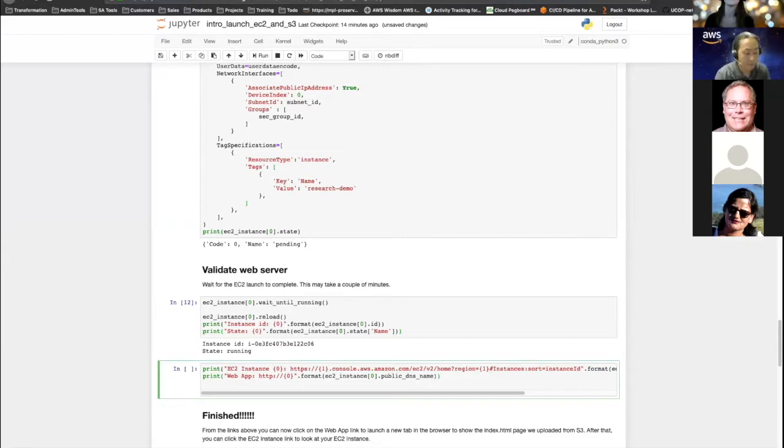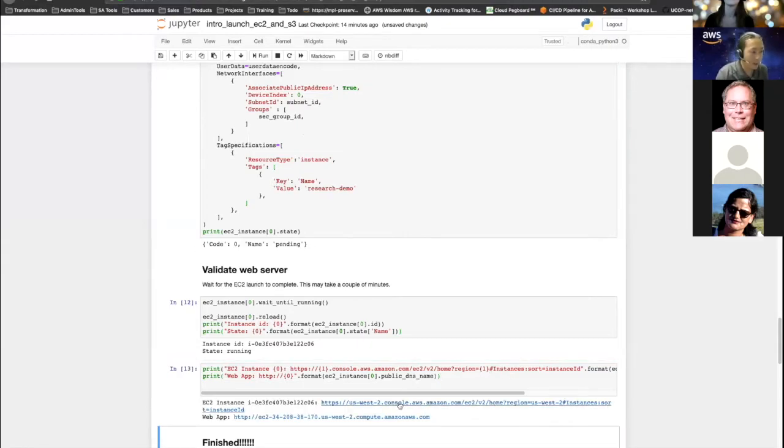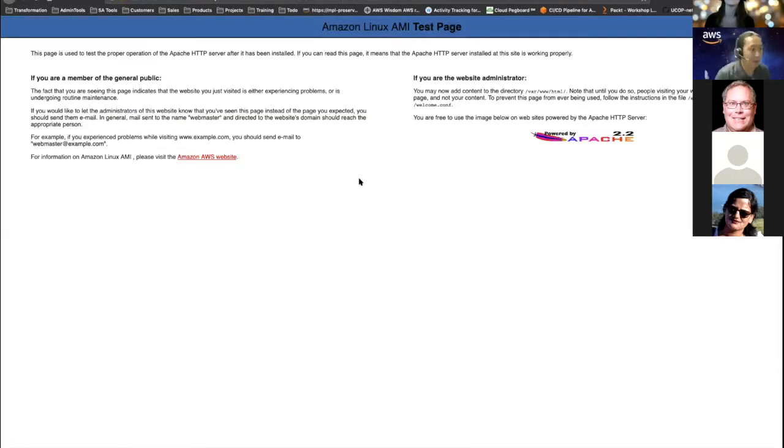And then if the next one, you can kind of print this. This will actually give you a link to go look at your instance in the console. And if you click on this, it will pop up a web page that says, I can talk to the machine. There is a bug in this lab where the file that we created and put in S3 doesn't get copied properly. I'm sorry, we're going to fix it. So you just get this kind of generic page.